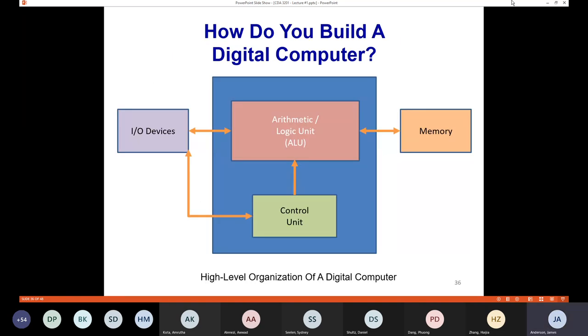So how do you build a digital computer? Well, good news. Guess what? There's really only sort of four parts to the whole thing, right? Potentially there's some input and output devices, maybe a keyboard, maybe a monitor, maybe something like that. There's some memory, and in that memory, you're going to store both your code and your data.